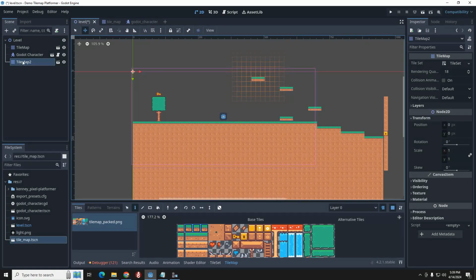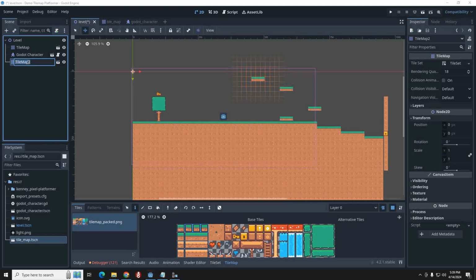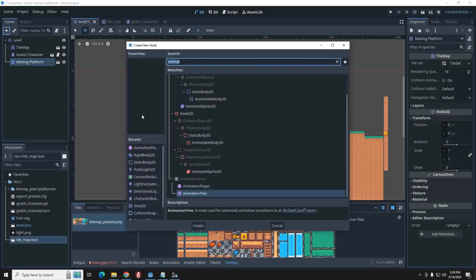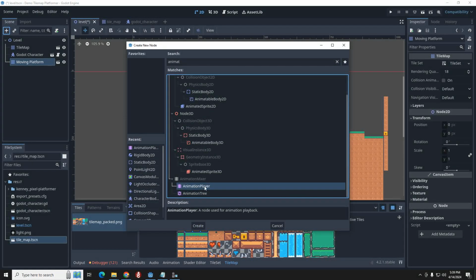And let's rename this just so we're clear about what this is. This is not the whole level. This is moving platform. Now, to make the moving platform move by itself over here and back, we need to add something called an animation. So we'll go adding a node to the moving platform. So we'll have a child node, and that is going to be animation player.